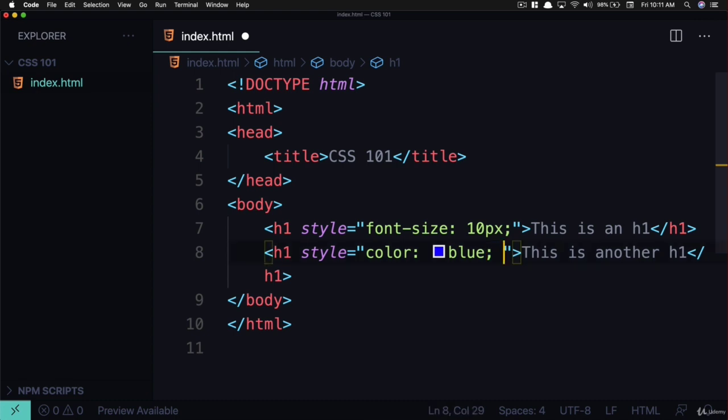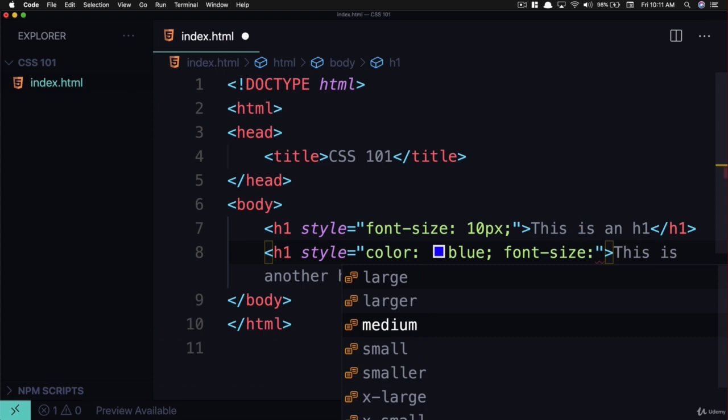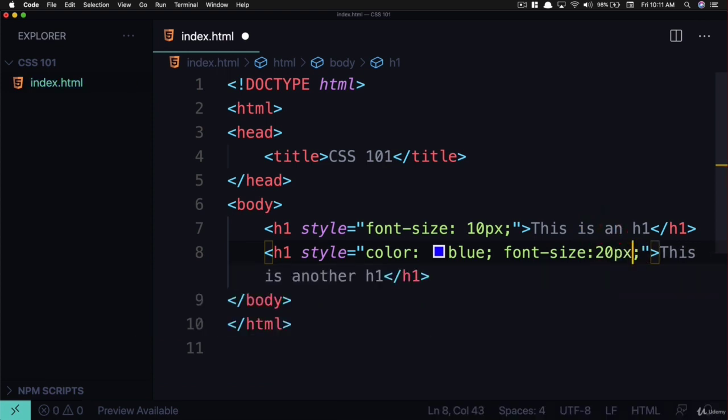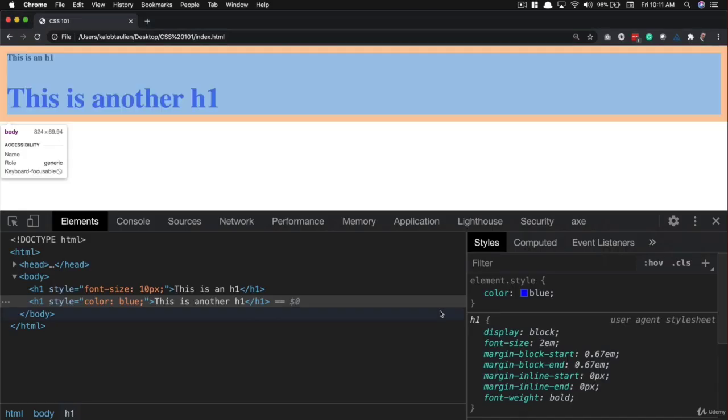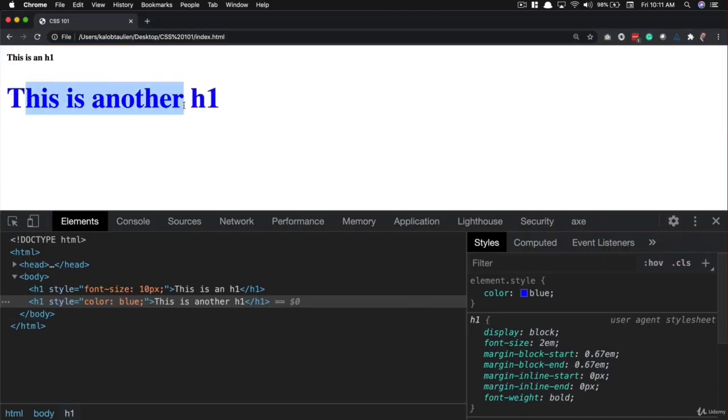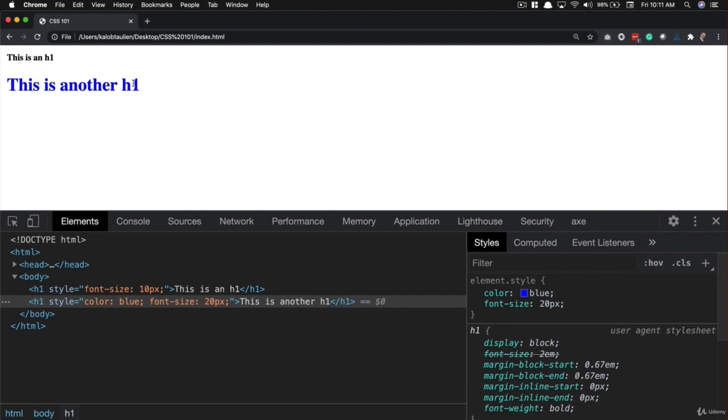Look for another one. So we can say font size is equal to 20 pixels. And even though I don't have a space here, that would work, but I like adding a space and it just looks a lot nicer when you're writing massive amounts of CSS. So let's go ahead and save that, flip back to our browser, refresh, and we're going to see that this is going to be a little bit smaller, not quite as small as the first H1, but a little bit smaller, just like that, and it's still blue.